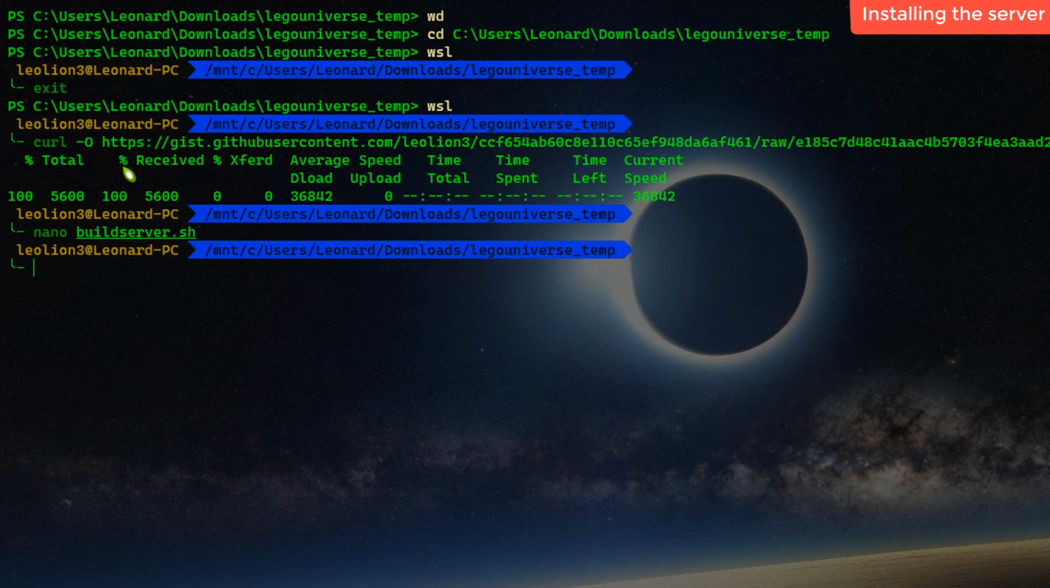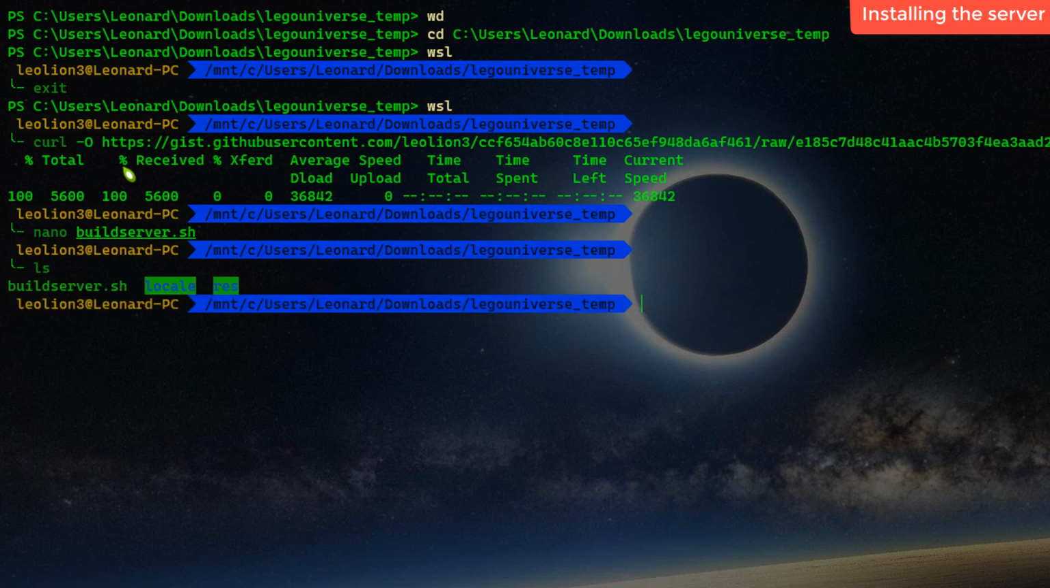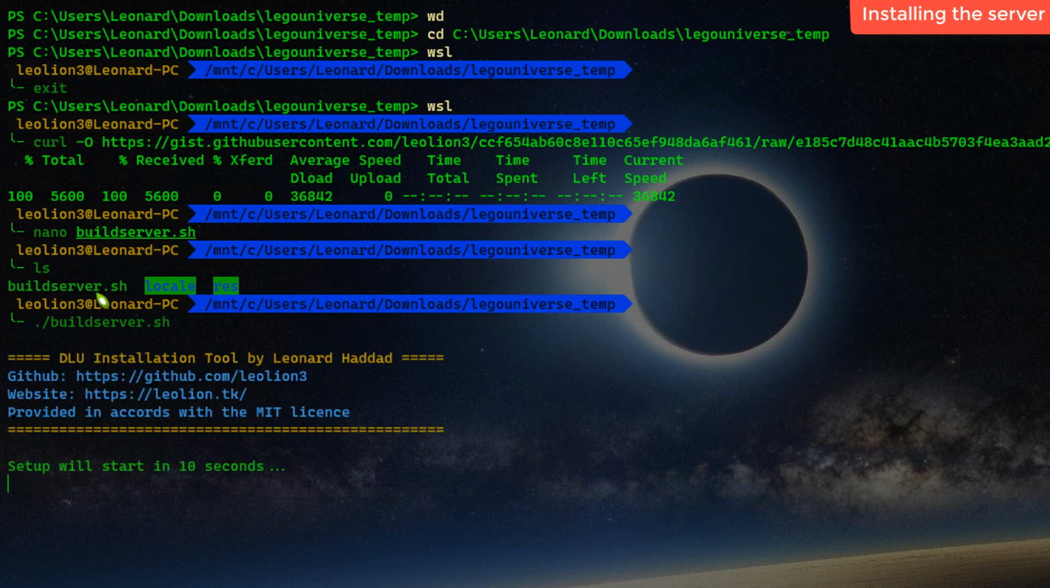And now we can go ahead and launch the script. Before we launch it, make sure that the files local and res are actually in the directory that you're currently inside of. Actually, you even want to copy the path of the current directory. And then in order to execute the build server file, you just want to type in ./, which means in this directory, I want to run the program. And then the program name, which is buildserver.sh, and just hit enter.